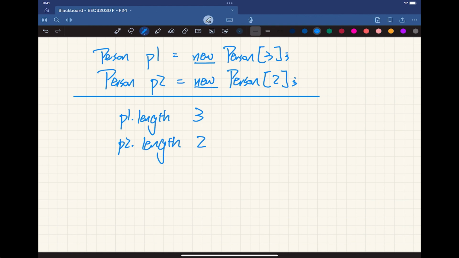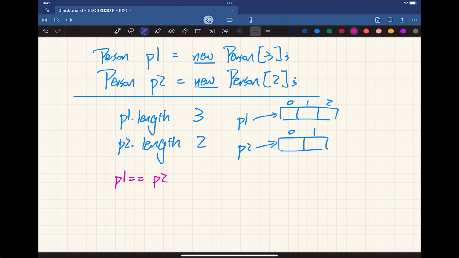The way to visualize is like this. P1 is pointing to this array over here of size 3, and P2 is pointing to another, different array, different address, of size 2. Right? And let's do some checks. If I say P1 equals P2, what should that be? False. You can see from the diagram, they are referring to different array objects. Should be false, absolutely.